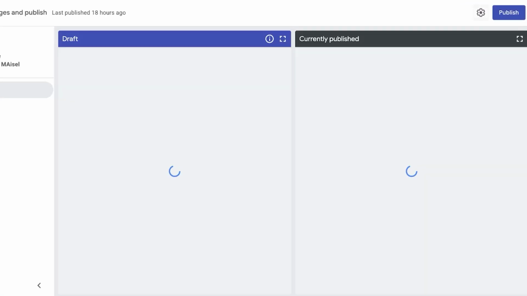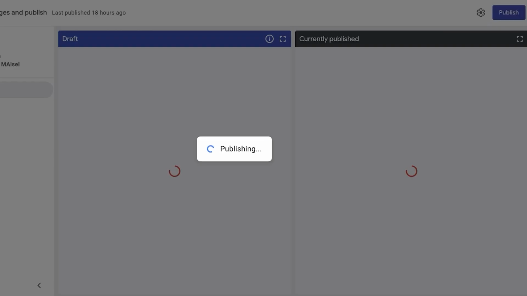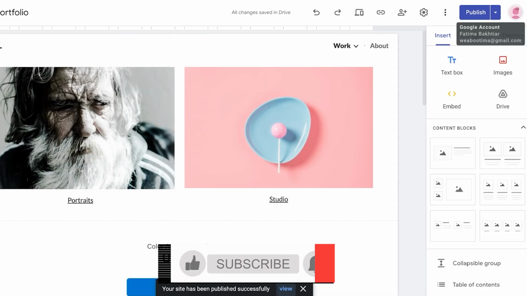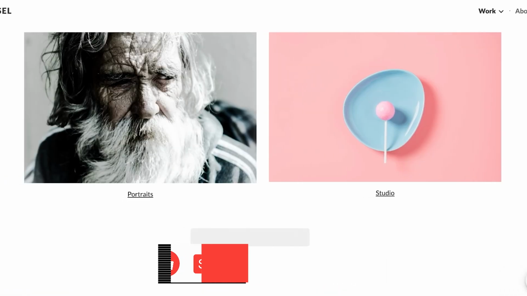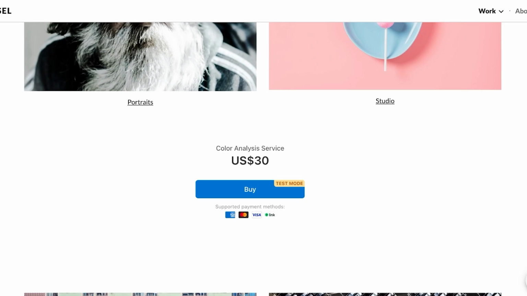Now I have a fully functional payment link, which can help me in receiving payments within my Stripe account. So if someone goes on ahead, goes into my website and purchases my color analysis service, they would be led to my Stripe checkout and I would receive the payment within Stripe.